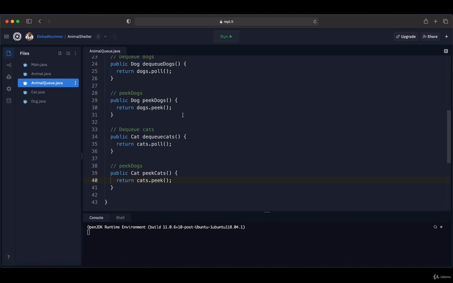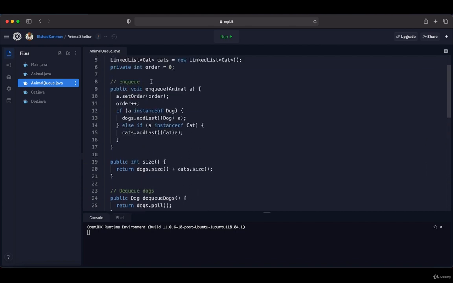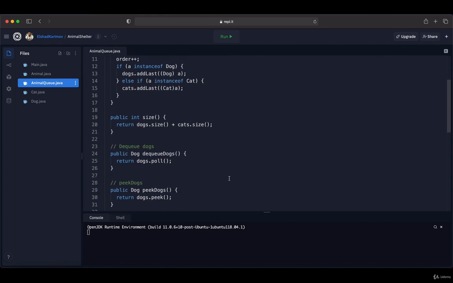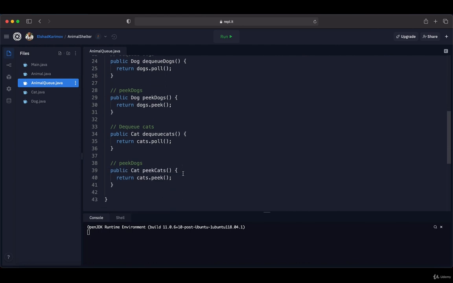So you can see that these two methods for cats are similar to the dogs methods. In the case of dog we are returning the elements from the dogs linked list, and in the case of cat we are returning the elements from the cats linked list. So with this we have completed the dequeueDogs and dequeueCats methods, and additionally we have implemented pickCats and pickDogs.